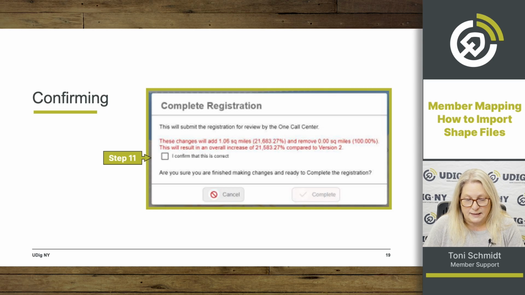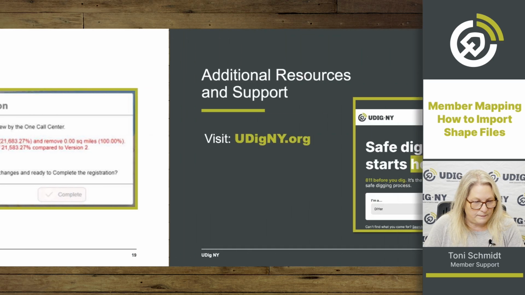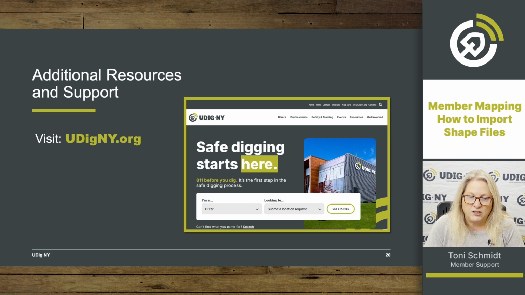If you received an error or failure during the import process, please review the previous steps and try importing again. If the issue continues, please contact the UDIG-NY member support team by emailing membersupport@udigny.org. You can find information such as manuals and guides, videos, and FAQs, and other support desks on our website by going to udigny.org and going to the resources, or by clicking on the myudigny.org at the top right corner of the website.